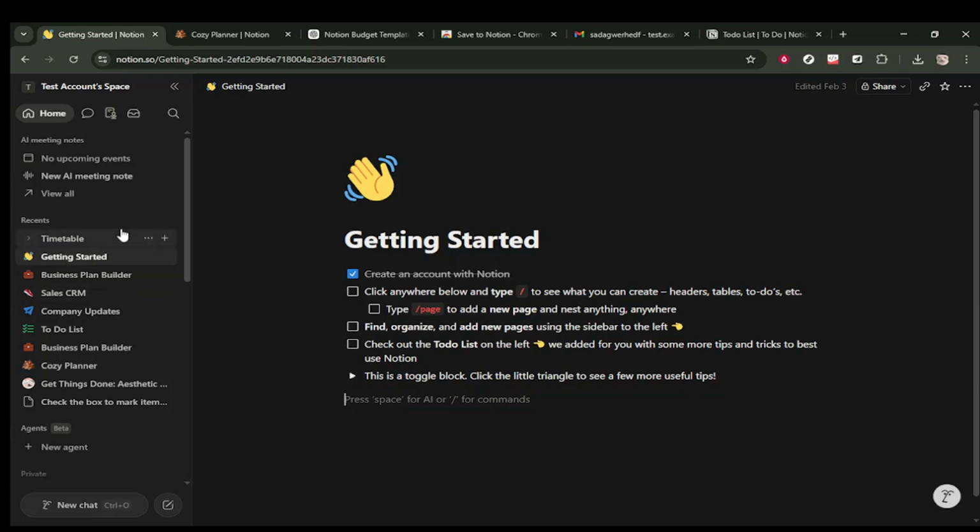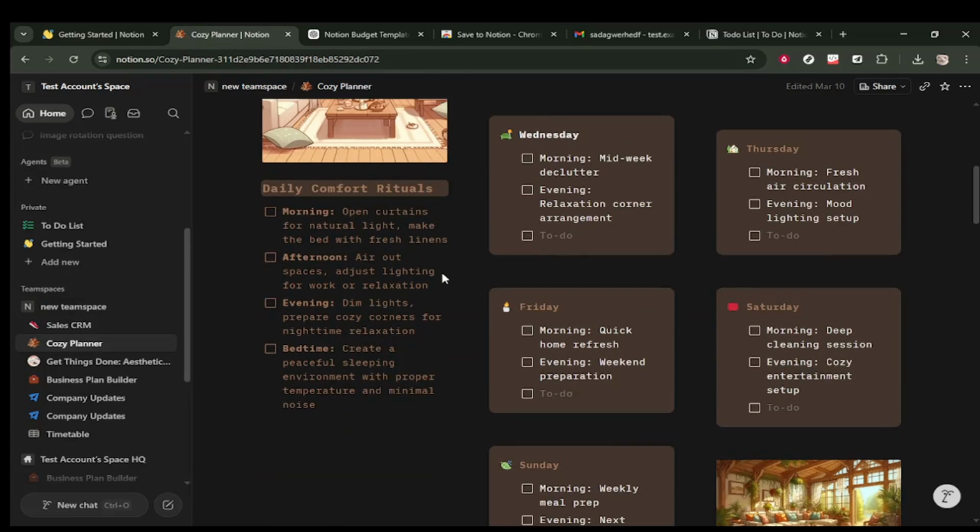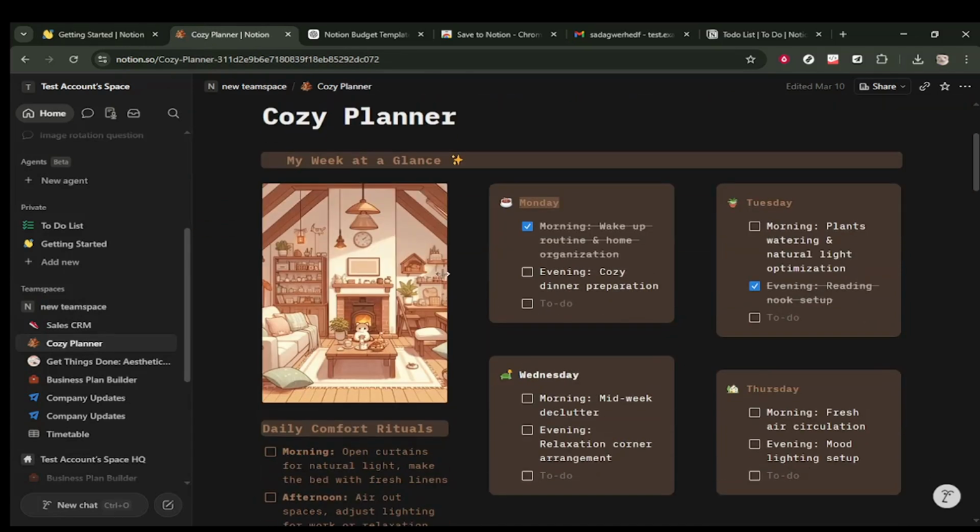Once the page loads, click on Cozy Planner to fully open it and make sure you are on the correct dashboard. Now move into the weekly planning area by clicking on My Week at a Glance. This view is designed to help you scan your week quickly, and it is a great place to apply a few simple enhancement ideas while keeping everything functional.